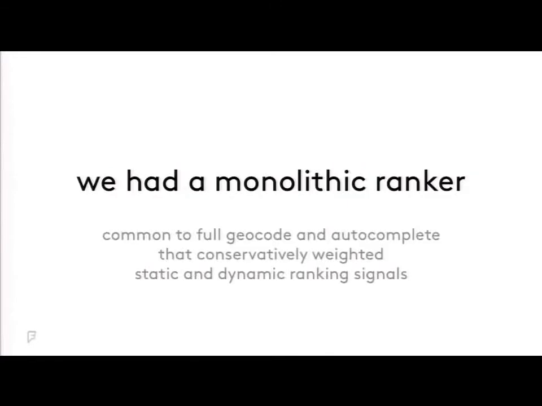In mid-2014, after we launched the Swarm product, the whole company was cranking away at the new Foursquare, and the geo team in particular was concerned with improving the quality of Twofishes autocomplete. Until that point, we had a monolithic ranker for forward geocoding that we used both for full-text geocodes and for autocomplete. And it conservatively weighted both static ranking signals like population of a place or whether it was some kind of a state or country capital, and dynamic ranking signals like the distance from a user location or distance from bounds. And it weighted this in a way that kind of sort of worked for both these rather different purposes.